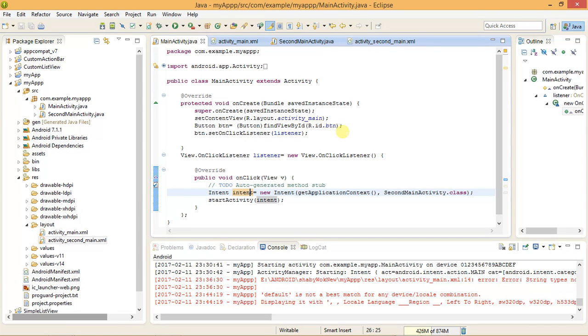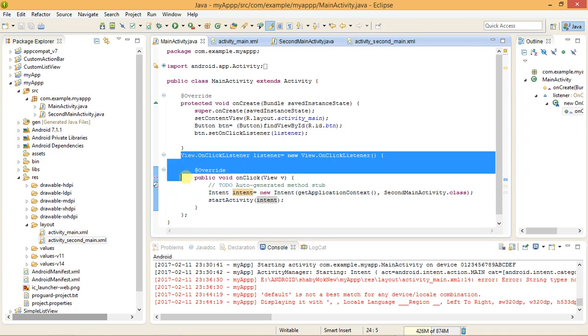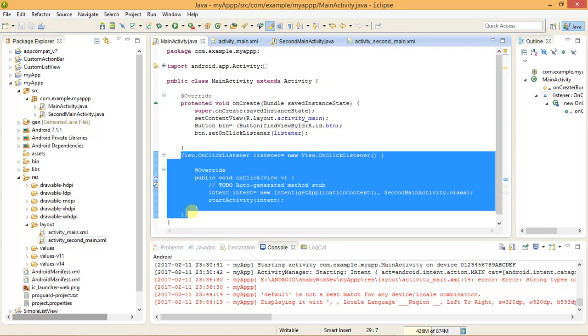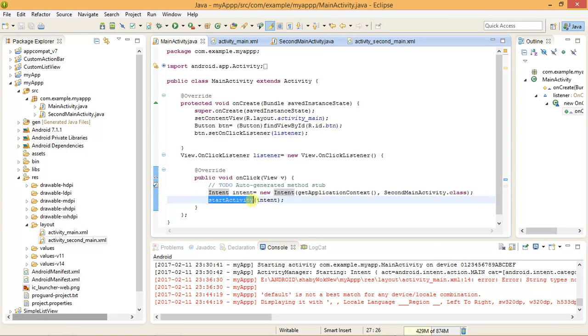After deploying this project on your mobile or your emulator, you will find a text and a button on the first screen. So when you press this button, this event is fired, and when this event is fired, it contains the code of changing the activity. It will take you from first activity to second activity, where you will find a text view written second activity there.